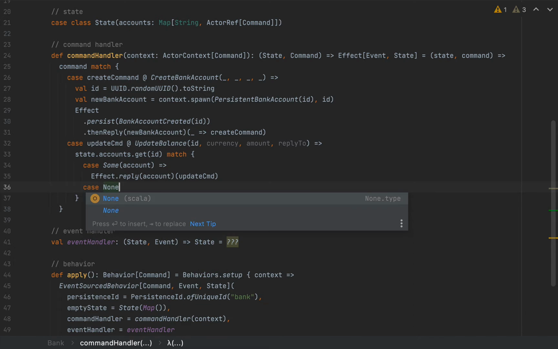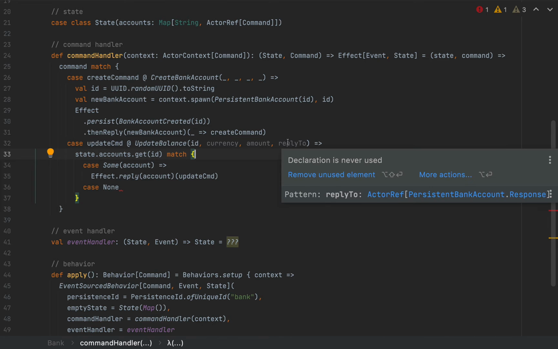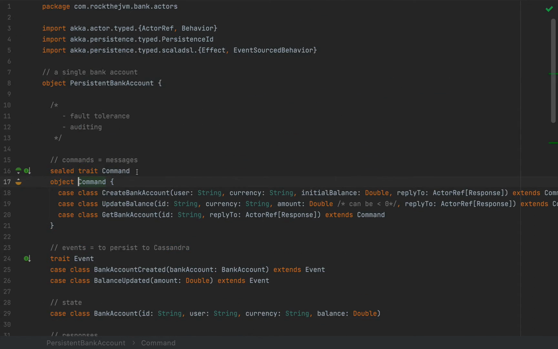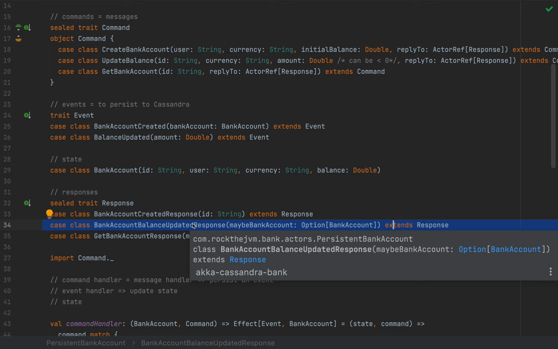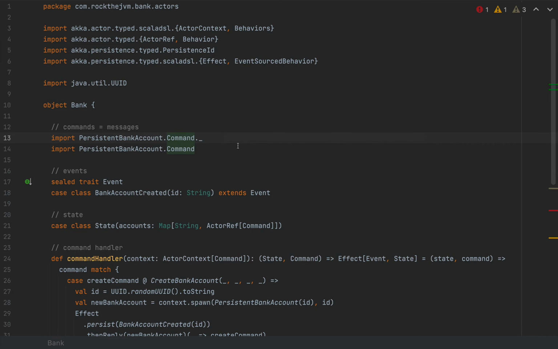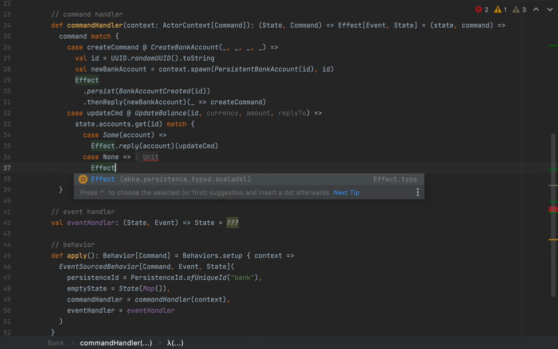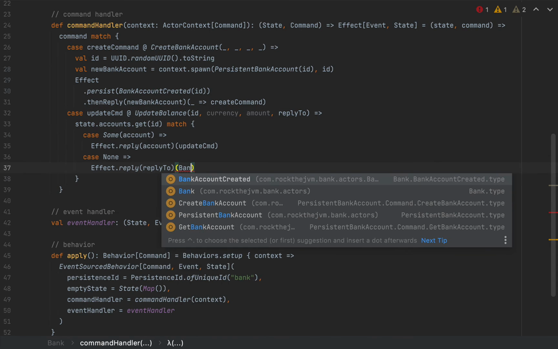And in case I get a None, then I will need to reply to this replyTo thing, which is an ActorRef of responses. Responses are defined here under the persistent bank account: BankAccountCreatedResponse, BankAccountBalanceUpdatedResponse with an Option. I'm going to reply to the destination actor with a None here because the update message could not trigger an effect. So in case None, I'm going to say effect.reply to the replyTo actor, the final destination, and I'm going to reply with a bank account.